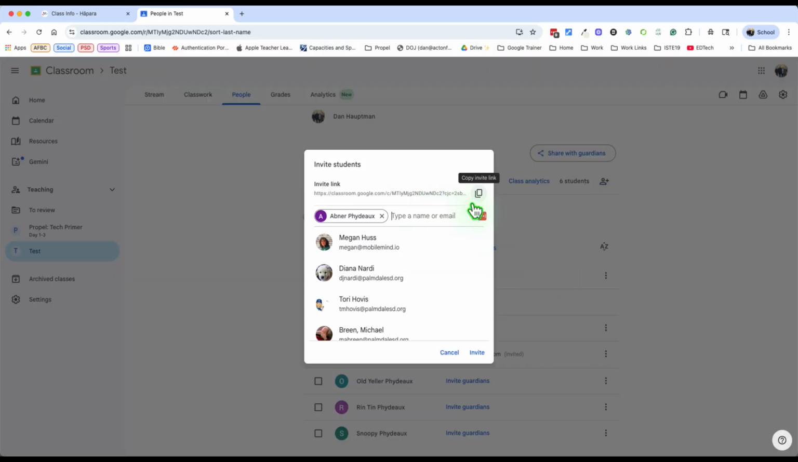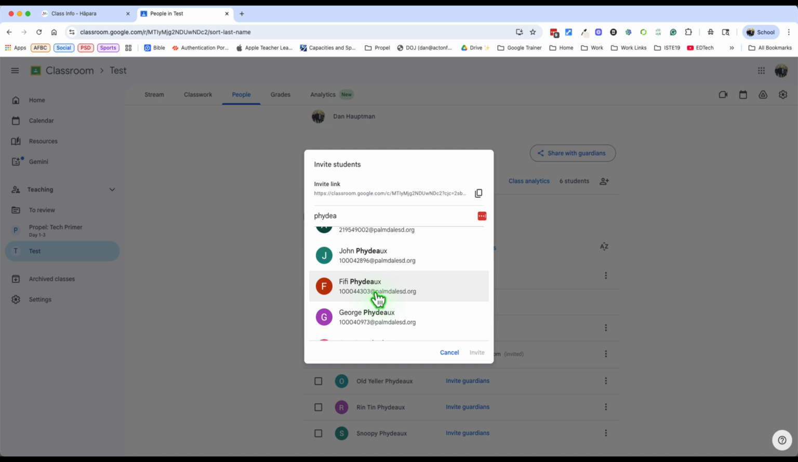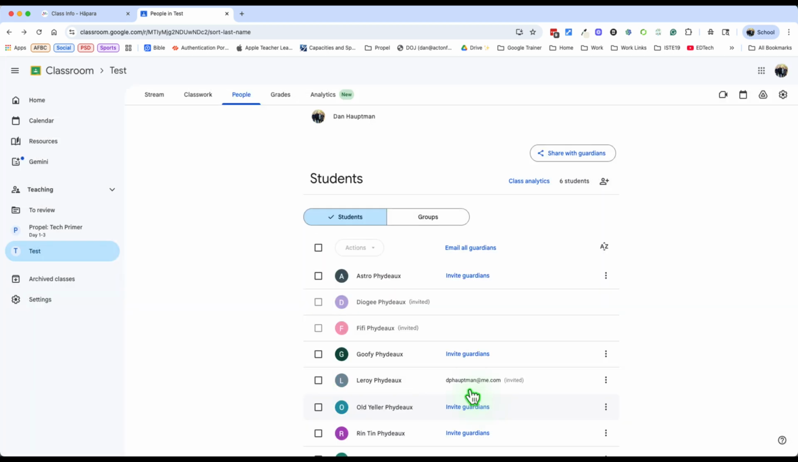There we go. And then here are all the Fidos. And I'm going to add in Fifi. I don't believe she's in there. And I'm going to go ahead and invite her. So there's Fifi being invited. So Fifi is going to go into her Google Classroom. And she is going to accept that invite.